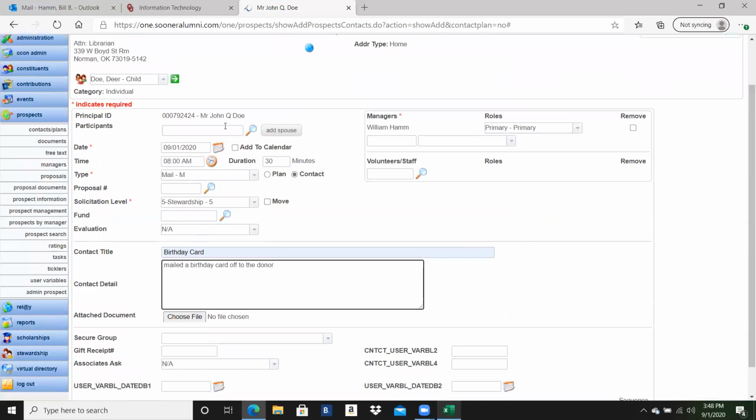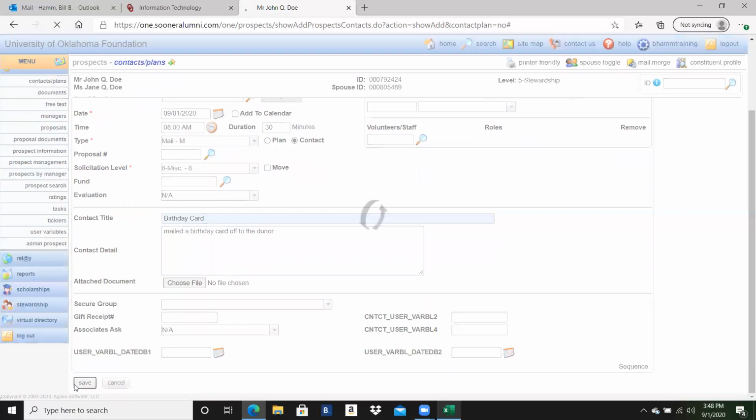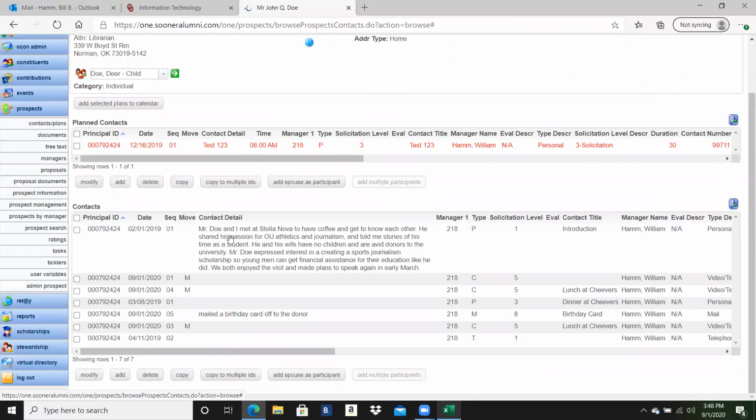In this case, there is one thing that I need to change on solicitation level because this is a birthday card. As I mentioned earlier, this is a miscellaneous contact, so I need to label it thusly. After I make sure everything is correct, I will click Save. From here, you will check the box next to the contact report that you want to copy over to multiple IDs, and then at the bottom you will click Copy to Multiple IDs.